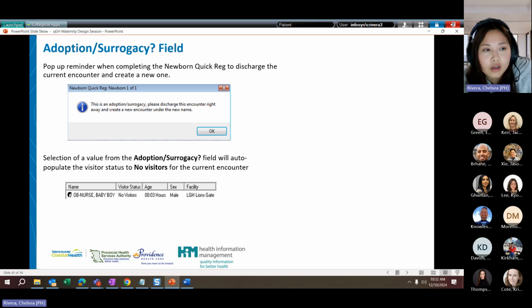For the adoption surrogacy field, there would be a pop-up reminder when completing the newborn quick reg to discharge the current encounter and create a new one. Selecting a value for the adoption surrogacy field will auto-populate the visitor status to no visitors for the current encounter. So just right over here.